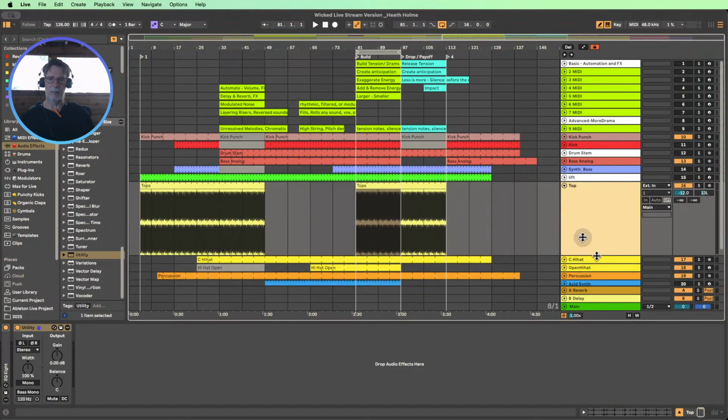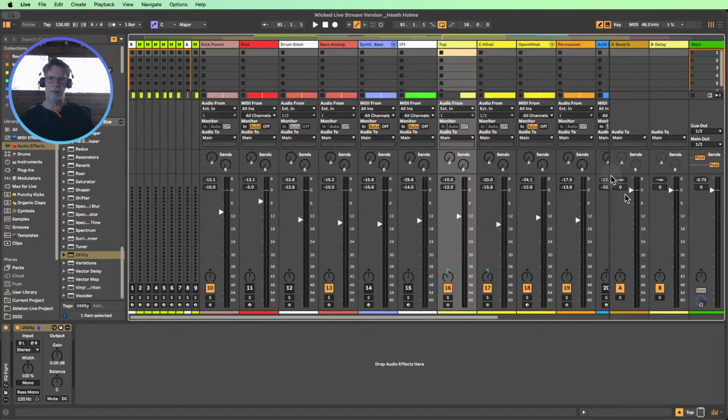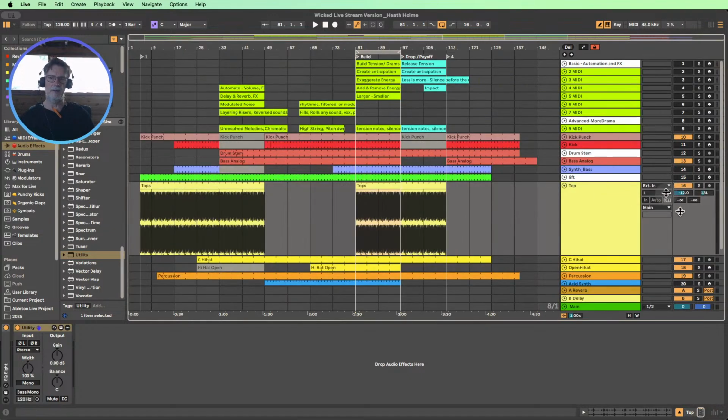Massive tip as well, ladies and gents: don't automate the volume fader itself. Either in the session view, we don't automate that, or here in the arrangement view, as that will lead you into problems later when you're trying to mix your track and you want to bring all your levels up and down. You're just going to have your automation enabled and disabled, right? We don't really want that.